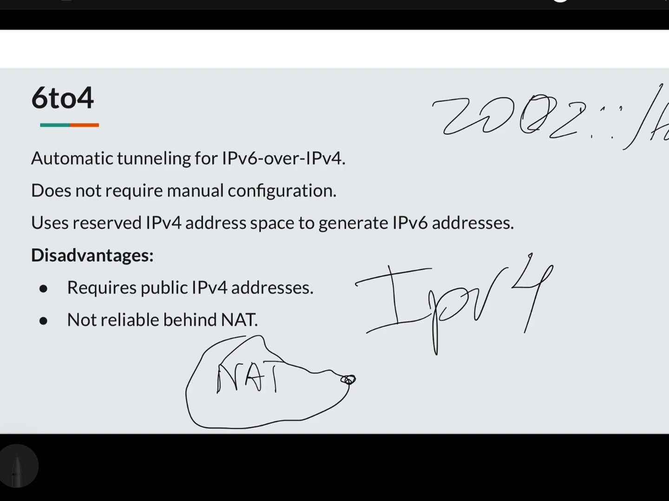So 6to4 provides a simple, automated way to enable IPv6 over IPv4 networks, and it offers easy deployment. But its reliance on public IPv4 addresses, and challenges with NAT, make it less suitable for long-term or large-scale use.